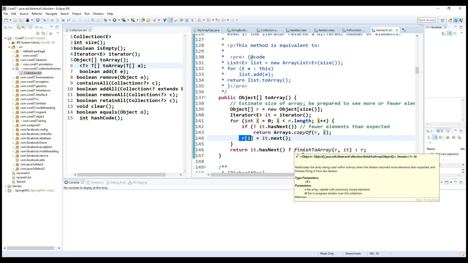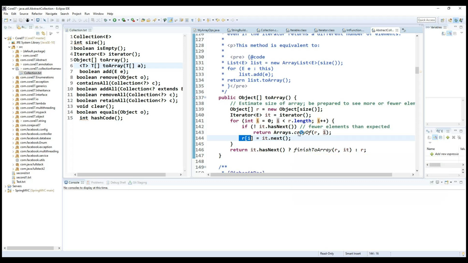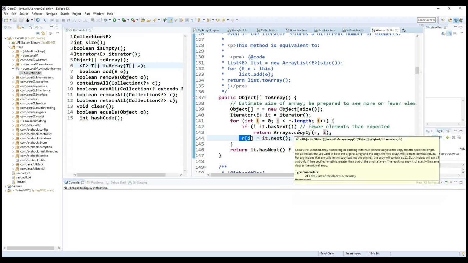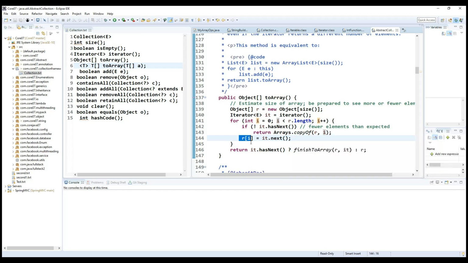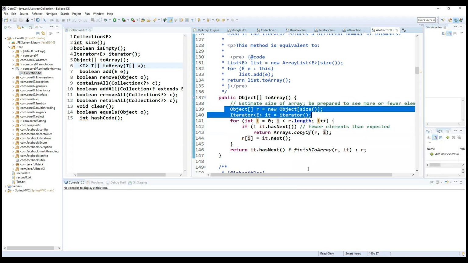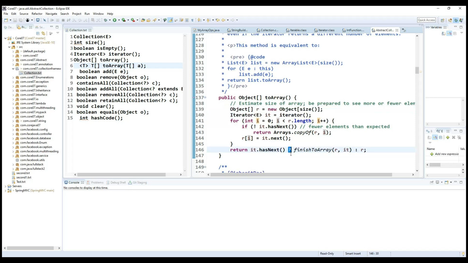I explained this multiple times, so we need to be very careful with the array concepts here. If you are familiar with this array concept, most of the collection framework classes are going to use this concept. Now we are trying to store all the elements into this particular object array. Once we store them here, we call the ternary operator.